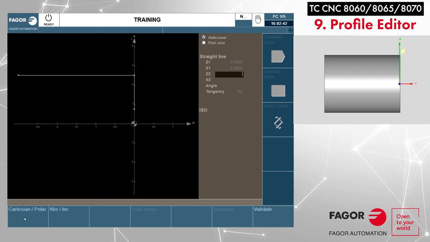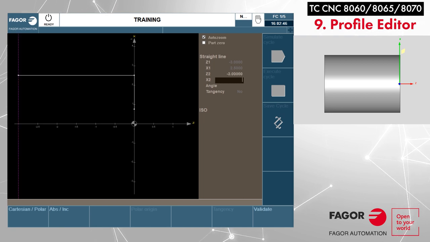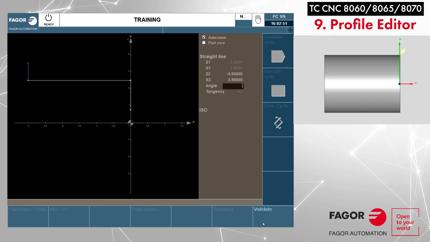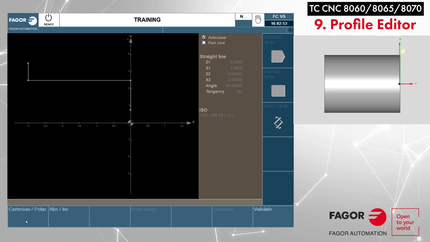Straight line. Z is minus 3, enter. Now X is 3.5, that is the point where the taper starts. Enter, validate. Straight line again.